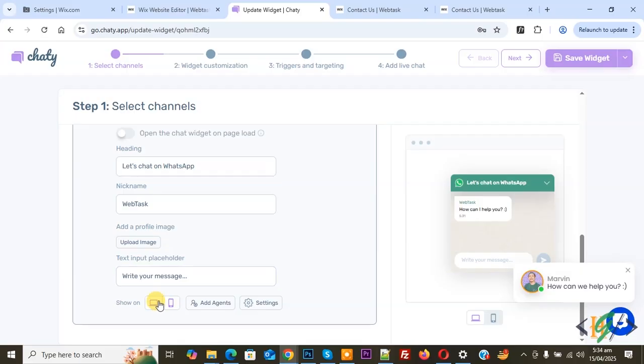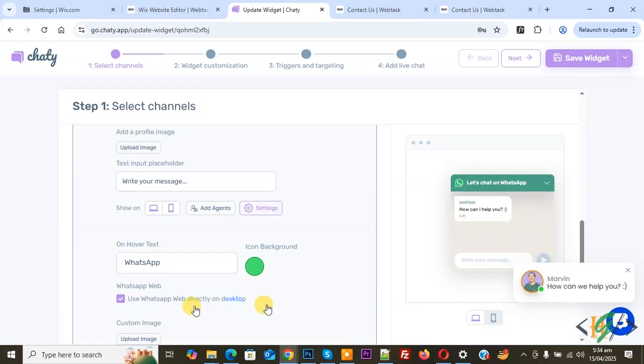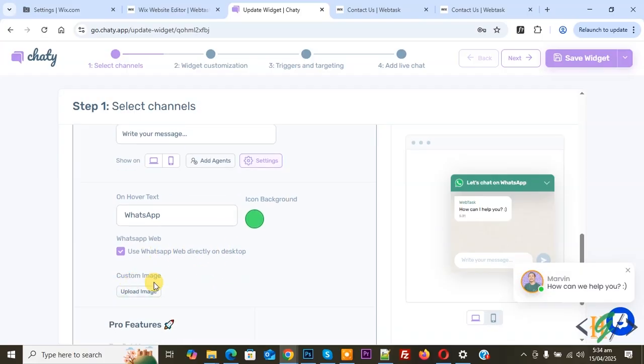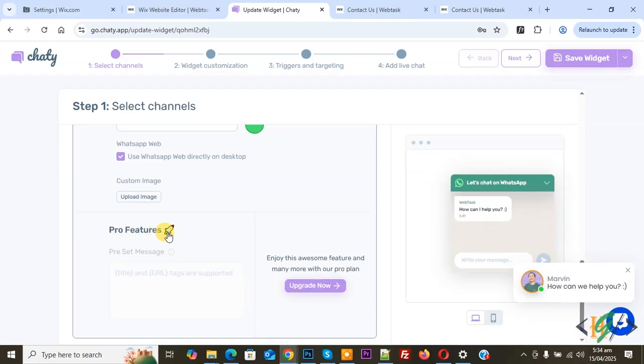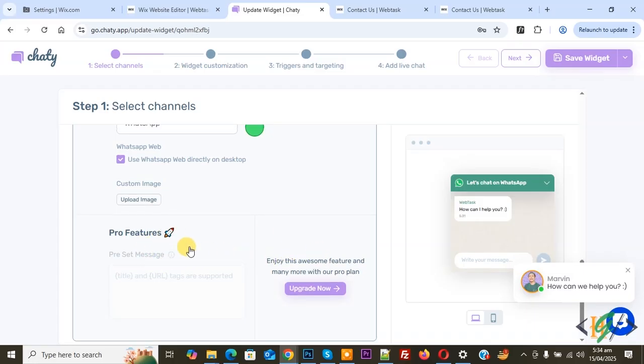And then you see setting, Add Agent. If you want to use this function, then you can upgrade now. Now you see settings, so click on it. Icon background, so you can select icon background according to requirement. And then you see WhatsApp Web. Use WhatsApp Web directly on desktop, enable. If you want, you can upload custom image. So this is a pro feature. If you upgrade this plan, then you can use this feature, so it's up to you. So you can do setting according to requirement.